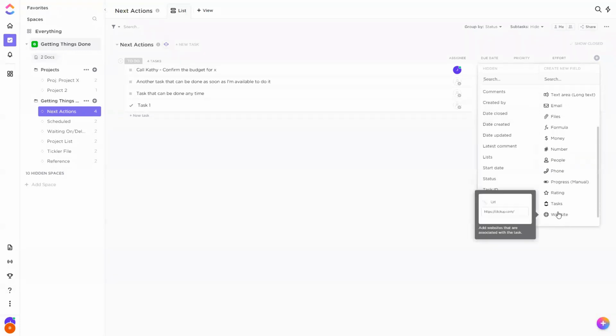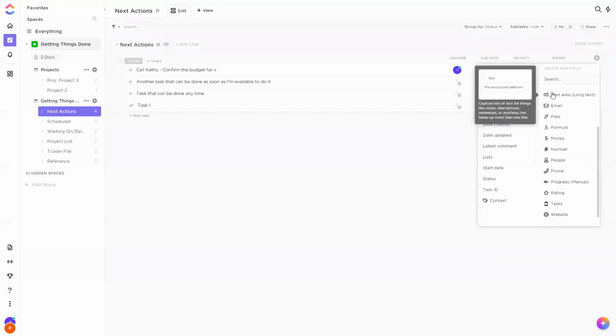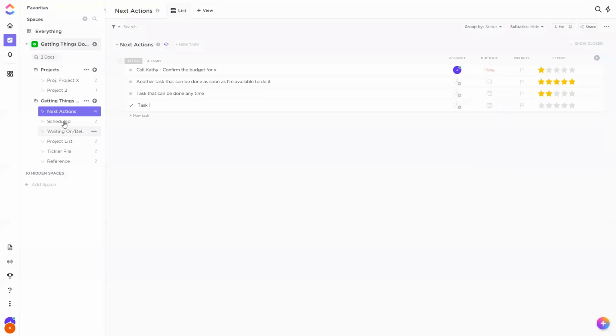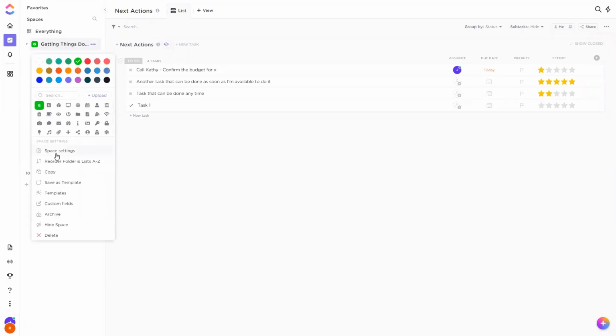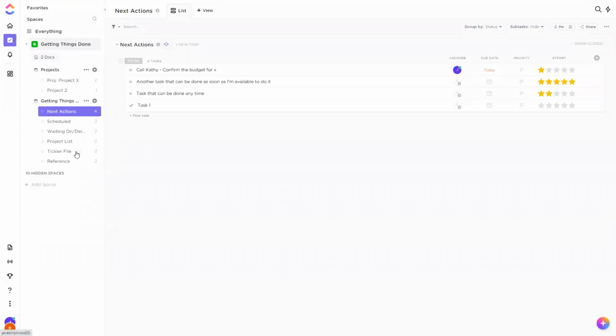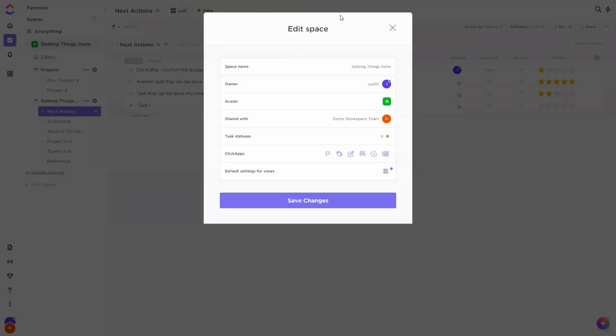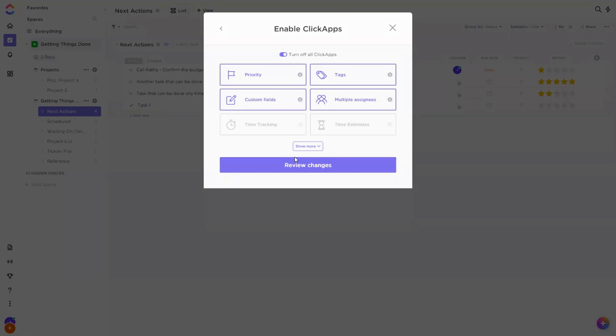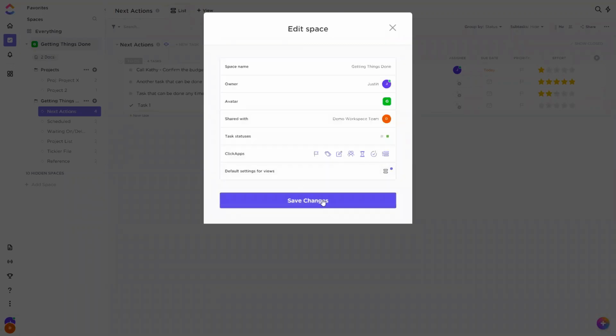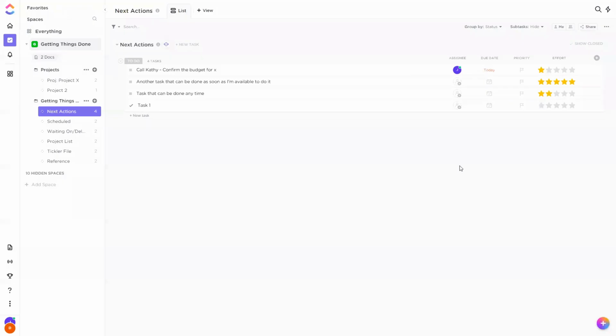Actually, I won't create one. I might use an existing built-in functionality, which is called time estimates. So in my space here, and this needs to be turned on, this is a ClickUp. I'll go to these three dots and go into the settings for this space. Within my settings here, I've got ClickUps. These are features that can be turned on and off. So I have tags and priorities on, custom fields on, multiple assignees on. I also want time estimates. So I'll review that and save those changes.